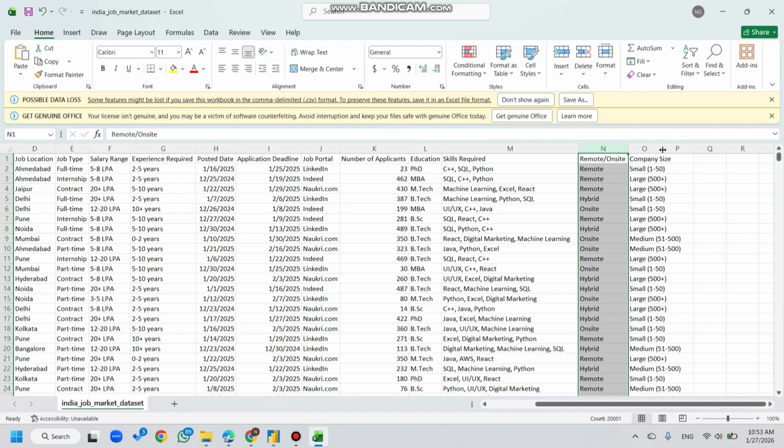There's also company size. What's the size of the company? Small, medium, large. Small is 1 to 50. Medium is considered as 51 employees to 500 employees, and large is 500 plus employees.